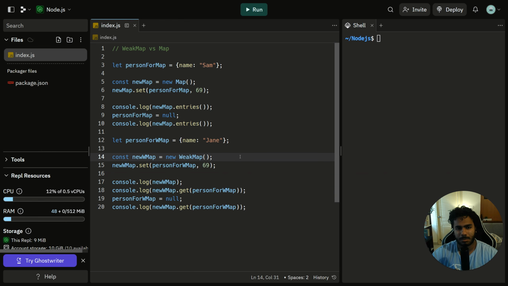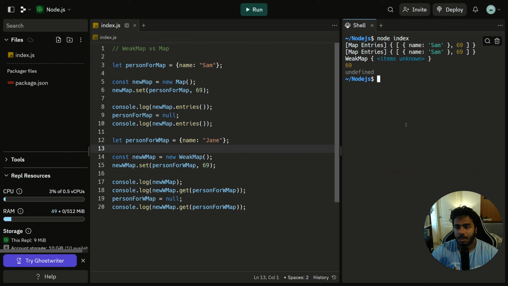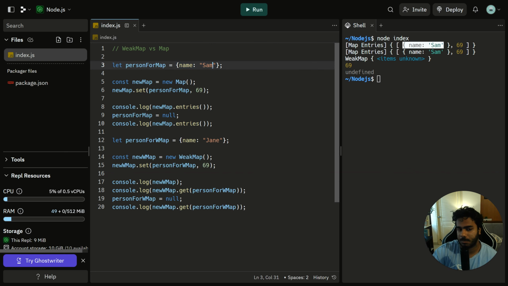Yeah, I think that will make the point. Let's try this. Okay, so this is what happens, right? Here you can see Map will explicitly hold on to this. If you print the entries, it will show you the entries. Like we have the name Sam, we have the person for Map here.